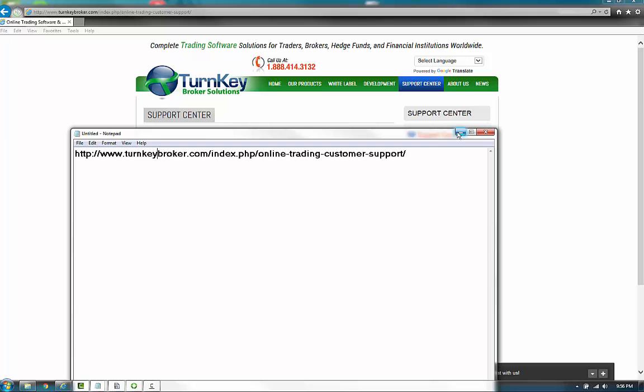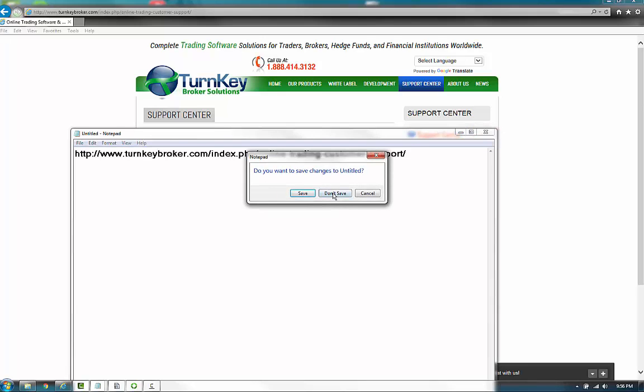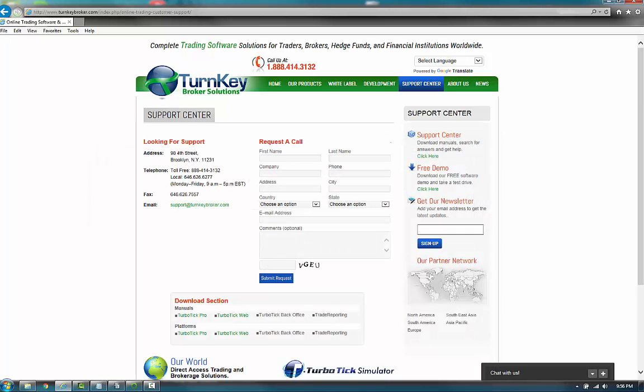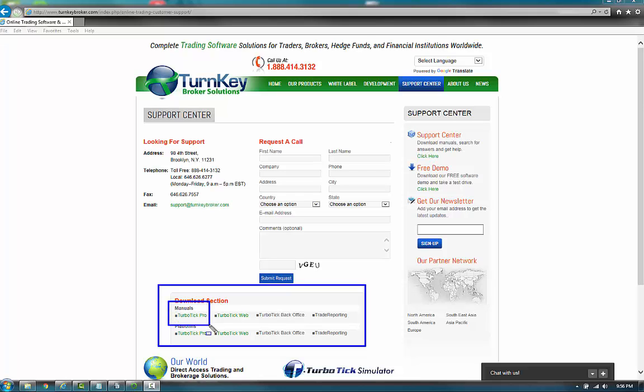So once you go to this link, simply look at the download section and manuals. What you want to download is the manual for TurboTick Pro. That's the software that I'm currently running. We'll have other videos to show you how to use the web version, TurboTick Web. Simply download that, you get a PDF, and you can read the documentation from the vendor.